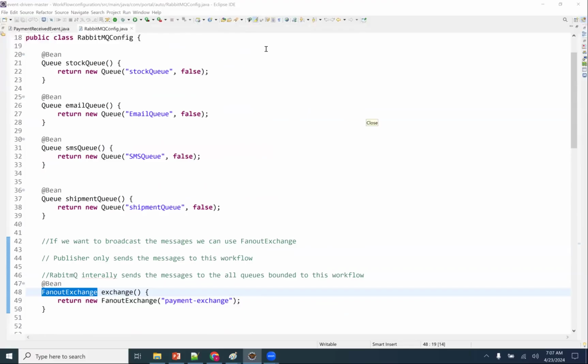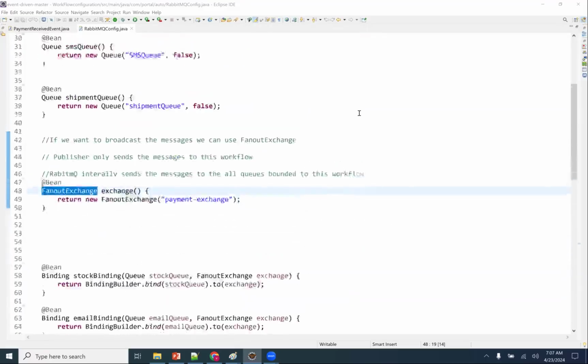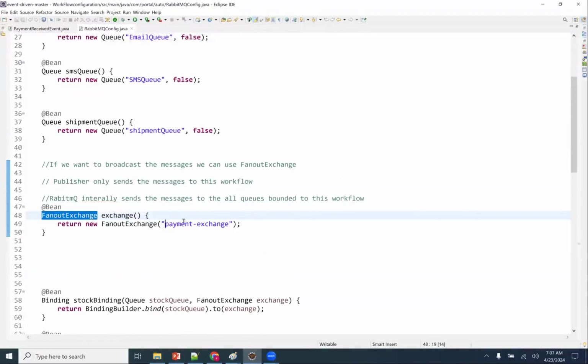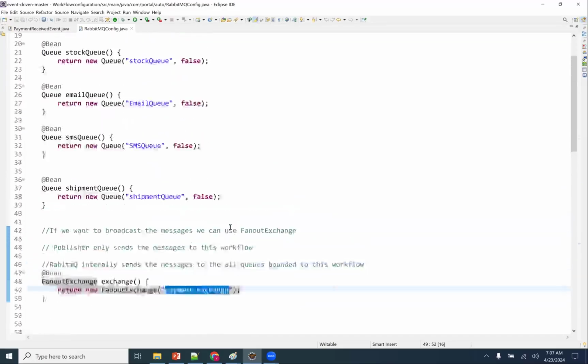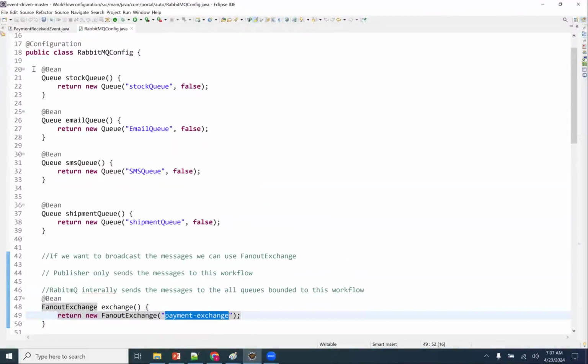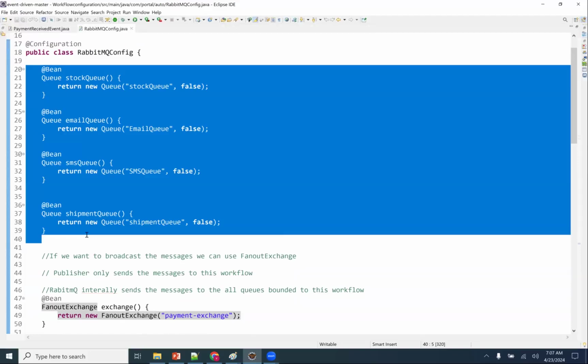We bound all these queues, stock queue, email queue, SMS queue, and shipment queue, and all these queues are bound to my workflow. So if any message comes to this workflow, it will automatically broadcast the message to these queues.